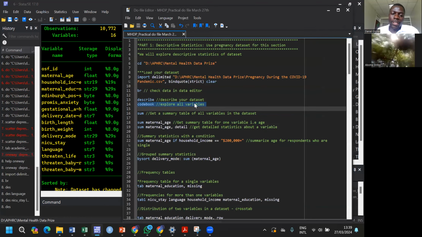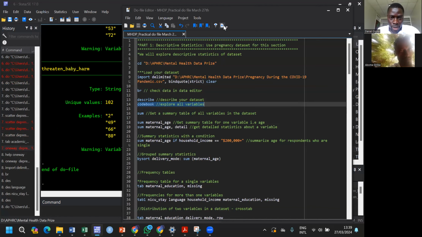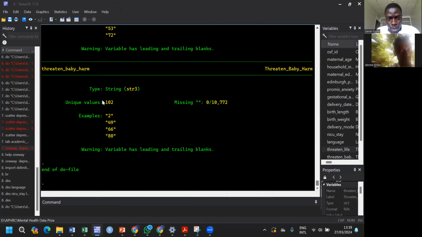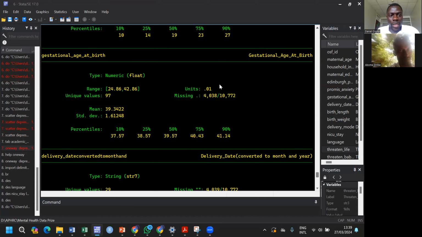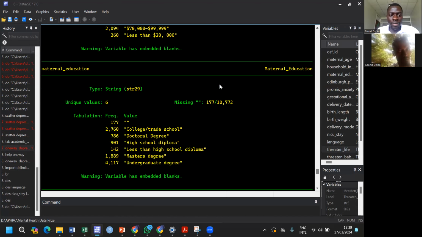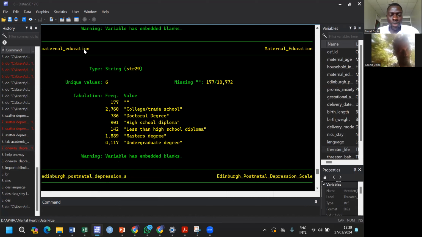And then in some instances, you want to see whether some observations are missing in a variable. So you will do codebook. You can just type codebook in your command window or in your do file and run that. When you run codebook, it gives you a big screen like this with every variable. So it gives you detail. For example, let's pick maternal education.